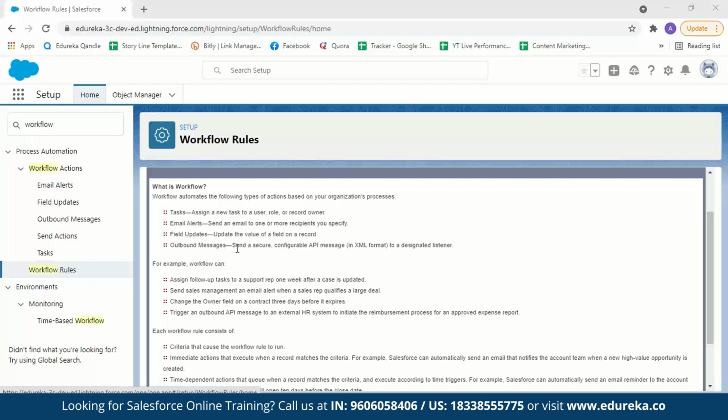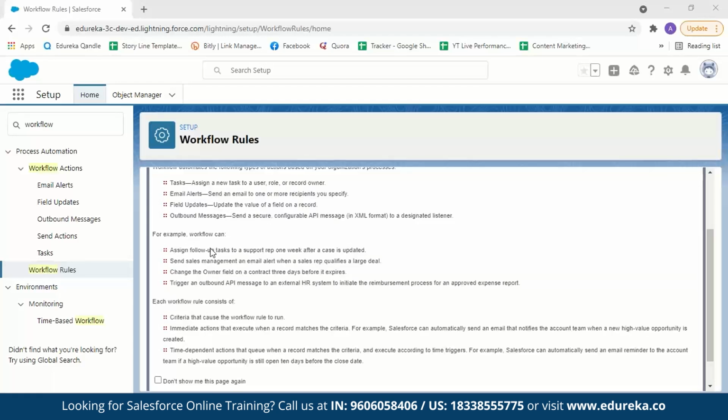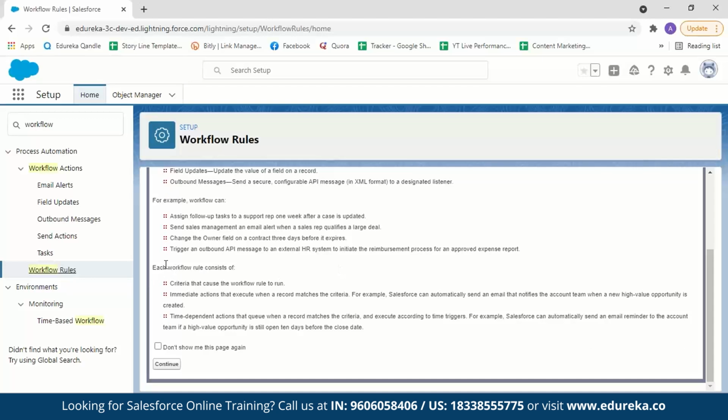All of this we have talked about in the theory session. Here are some examples of the workflow actions. For tasks, you can assign follow-up tasks to a support rep once a week after a case is updated. Then you have examples for email alerts, field updates, and outbound messages. After that, you can read that each workflow rule consists of two things, criteria and actions. After you've read this properly, just click on continue.